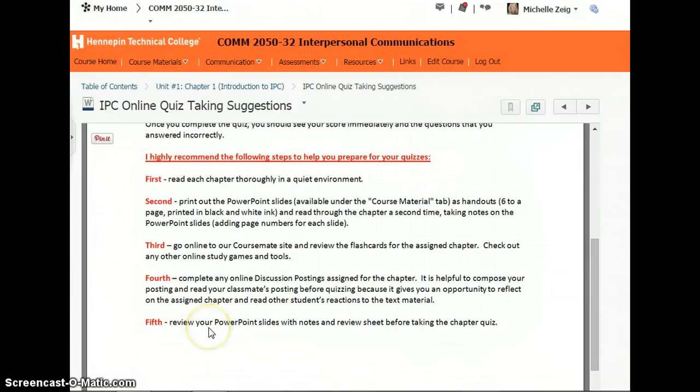The last thing I would do right before you take the quiz is to review your PowerPoint slides with your notes. Review that vocabulary summary. If you look in the very back of your textbook, there are vocabulary sheets for each chapter that you can rip out. I would definitely rip those out and use those as you're quizzing.